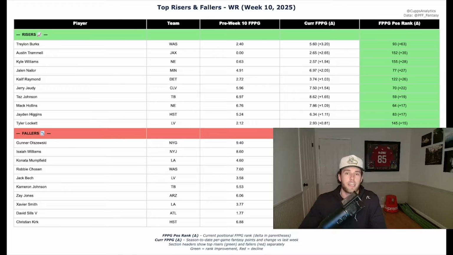Then we have Jayden Higgins over in Houston, who has his best performance of the year. He had 7 targets, 5 catches, 42 yards, and a touchdown. He's still working behind Xavier Hutchinson in terms of wide receiver routes, and obviously Nico Collins as well. But he's proven to become a pretty viable red zone threat for this Houston offense, so he's liable to find the end zone any given week.